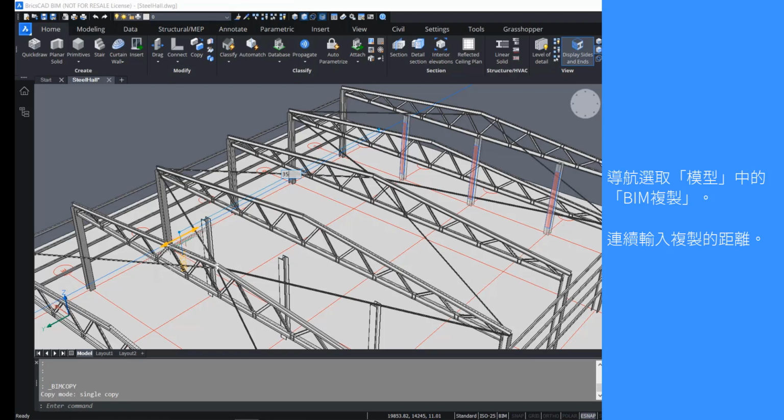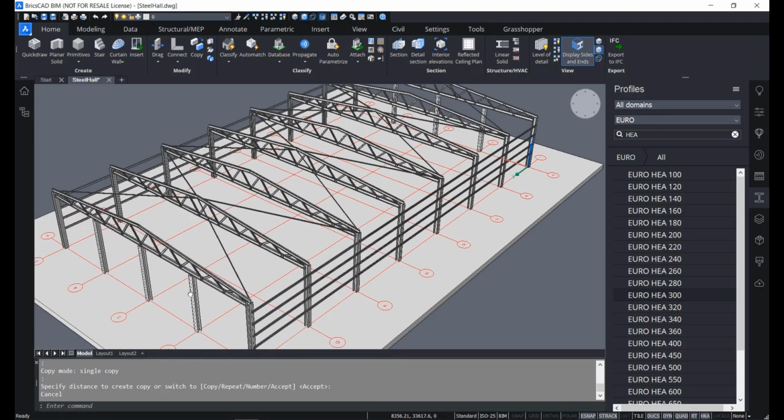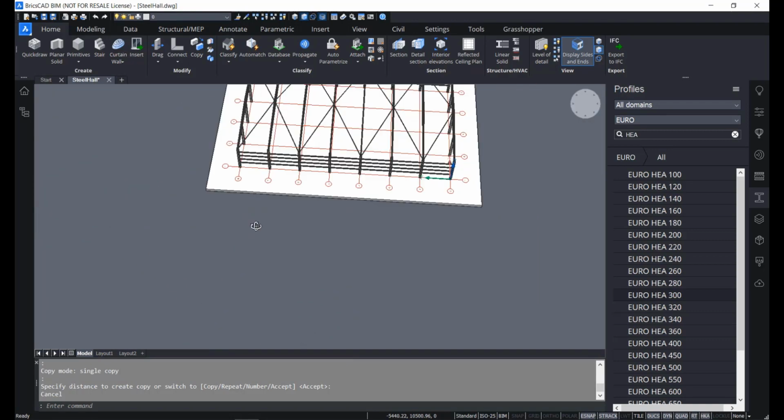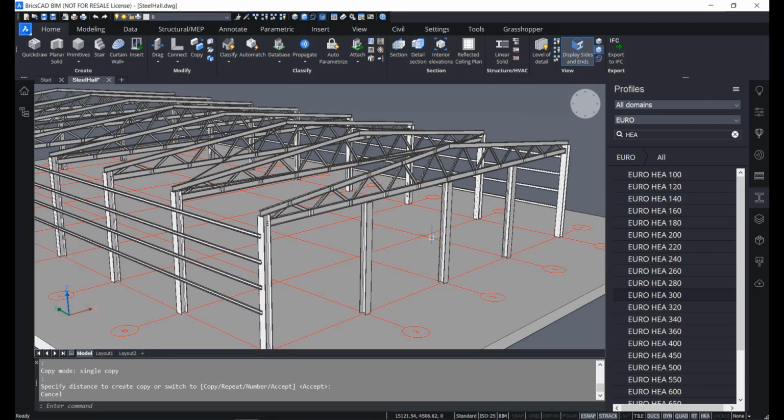And now I want 35,000, because that was the length of our grid. And then just press escape, and you can see that now in the back there are also columns. So you could now mount a cladding on top of these sides of the beam.